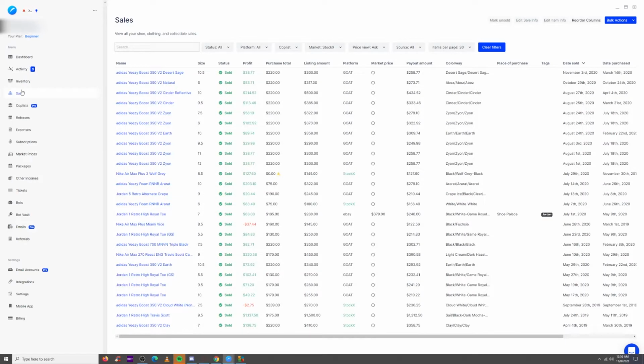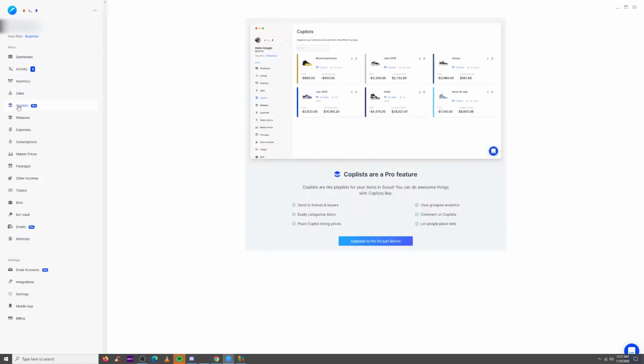And then here's the sales. These are some of the sales I've done. It looks like I haven't done much lately because, as you guys know from looking at my videos, I'm washed. And it'll show you the profits that I made. Cop list. My plan is a beginner, so I would have to upgrade just $4 a month, and then I can have access to this.